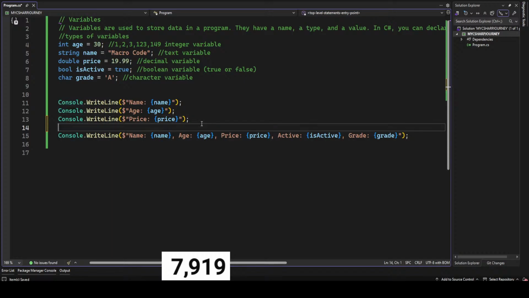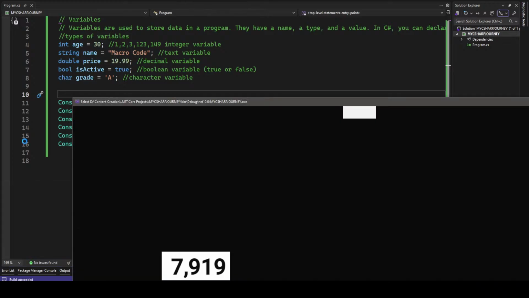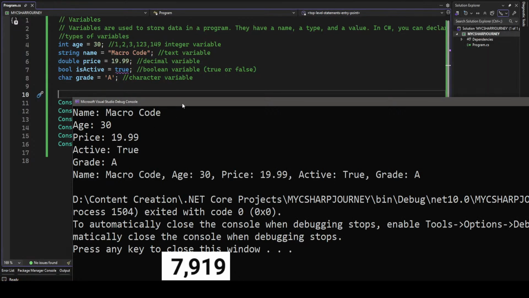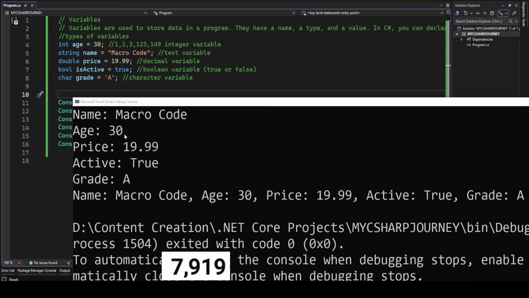You can also have active, then you can say is active. Then you can also print grade, and then you have your grade here. If I just run our app, then we'll get our values. So here we have the name, macro code, age, 30, price, active, grade, and even the name. This is the full print that we've just done. So that is one way you can declare variables and print them.